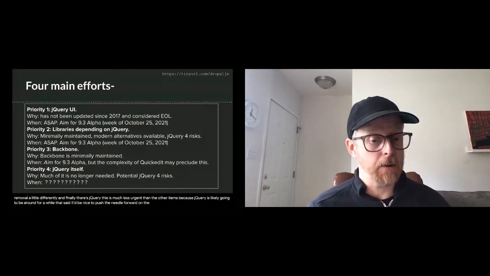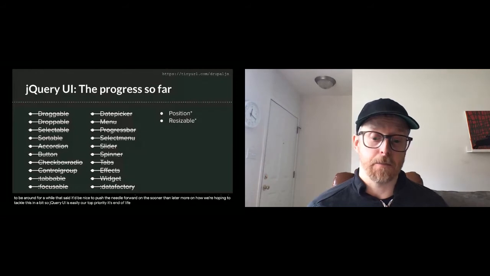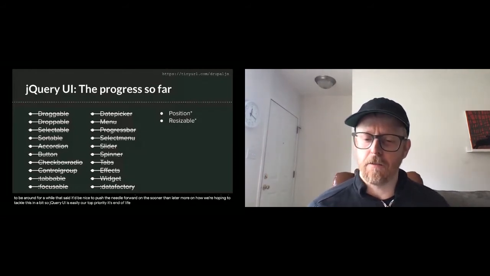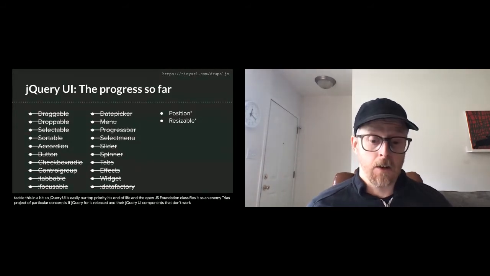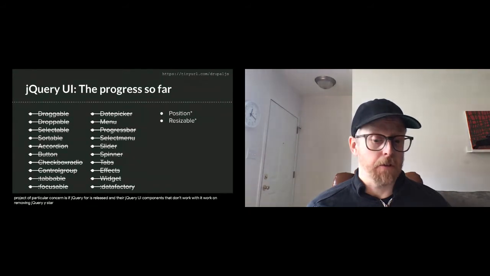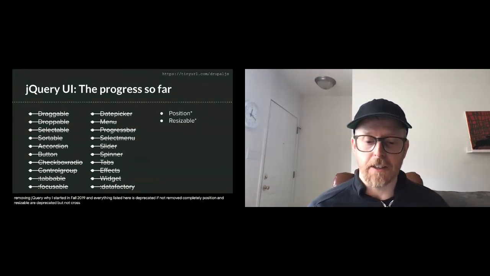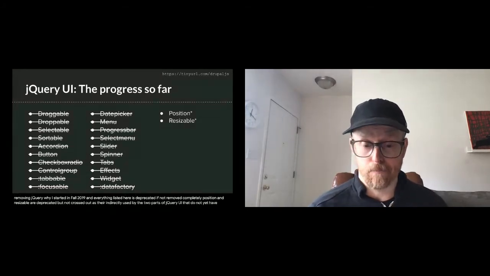So jQuery UI is easily our top priority. It's end of life, and the OpenJS Foundation classifies it as an at-risk project. Of particular concern is if jQuery 4 is released and there are jQuery UI components that don't work with it. Work on removing jQuery UI started in fall 2019, and everything listed here is deprecated. Position and resizable are deprecated but not crossed out, as they're indirectly used by the 2 parts of jQuery UI that do not yet have replacements in core.